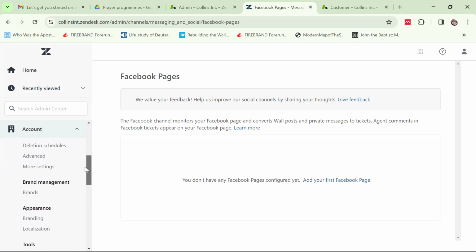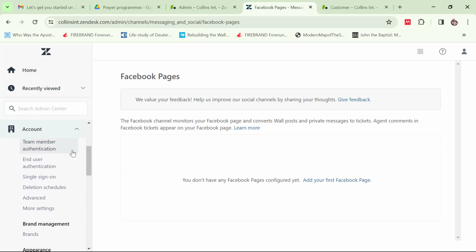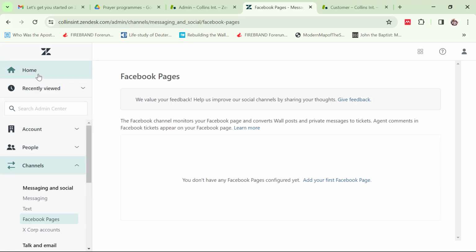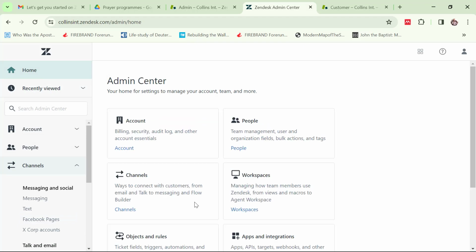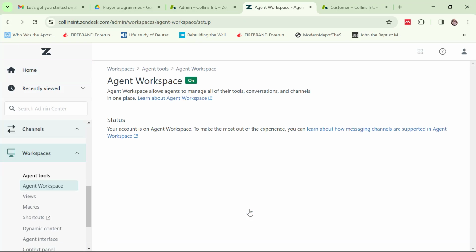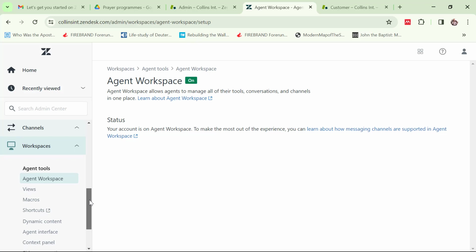So this is about the channel, right? Let's go back to home. Then we'll try to see workspaces. We've seen channel, let's see workspaces. So we click on workspaces. You can see agent workspace. From workspace, you can see agent workspace.